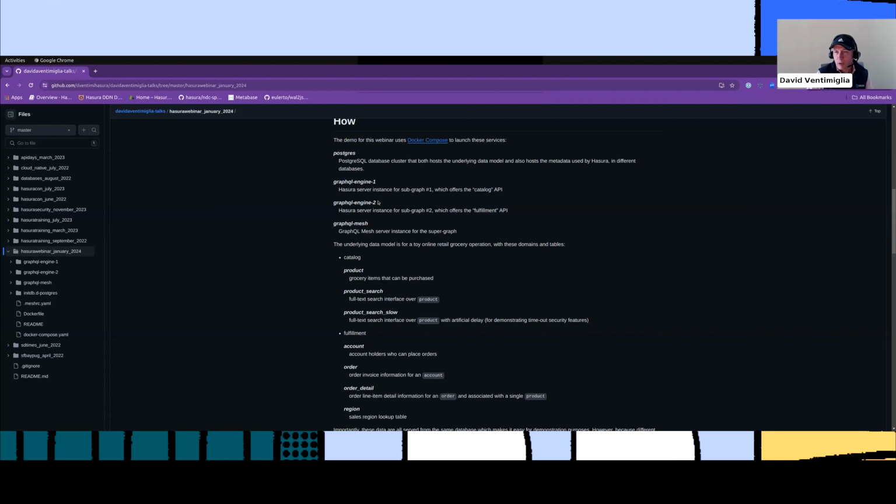Hasura, to produce subgraphs, is pointed at databases. In this case, these instances of GraphQL Engine are pointed at this Postgres database. In a real world setting, probably you will have different business units. They will have their own data sources. There will have to be some work done to make sure that the data can be related. Very simple thing: primary and foreign keys, identifiers. You've got to make sure that those things match up. And there's sideband work to make sure that happens.